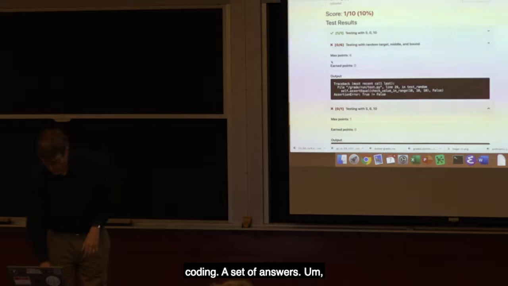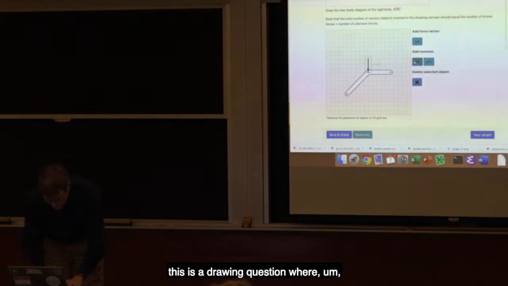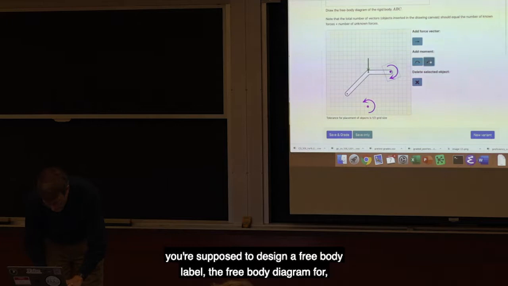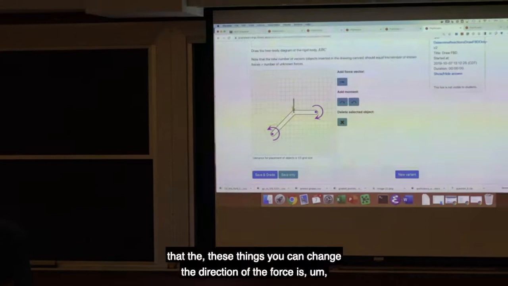This is a drawing question where you're supposed to design and label the free body diagram for something. With these things you can change the direction of the forces.